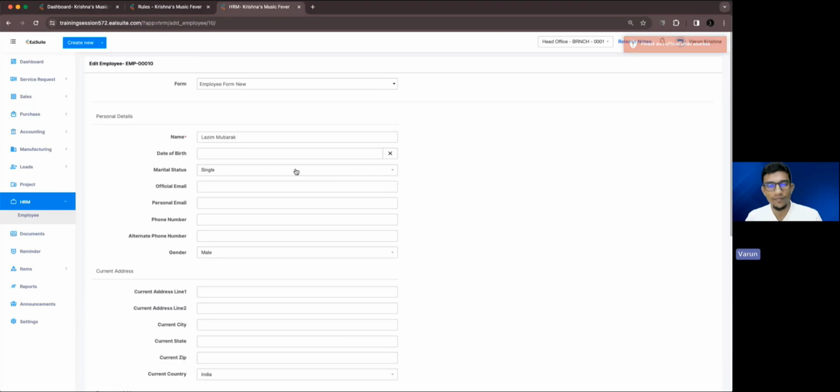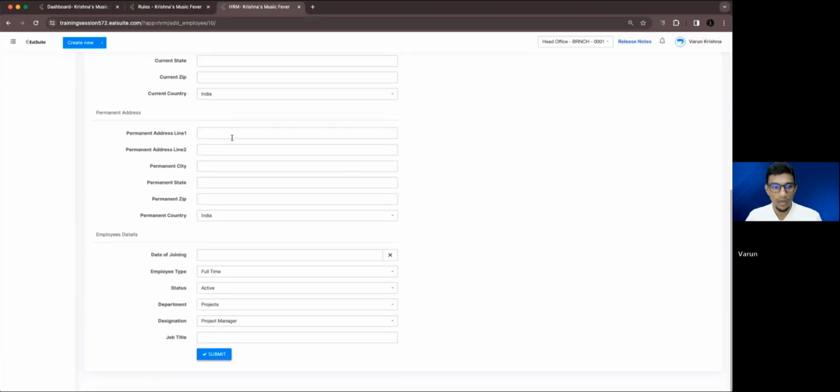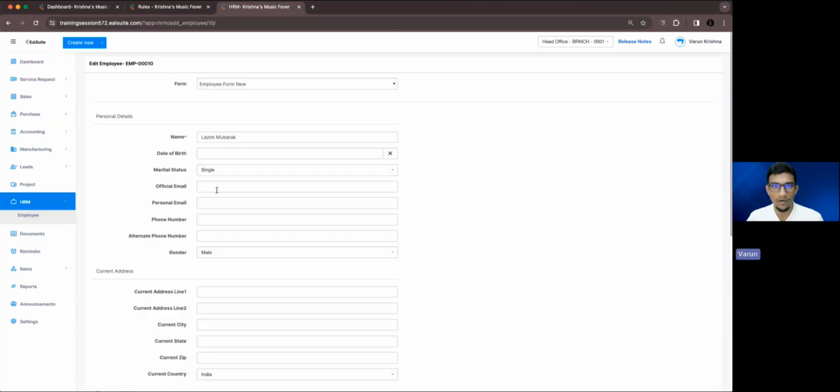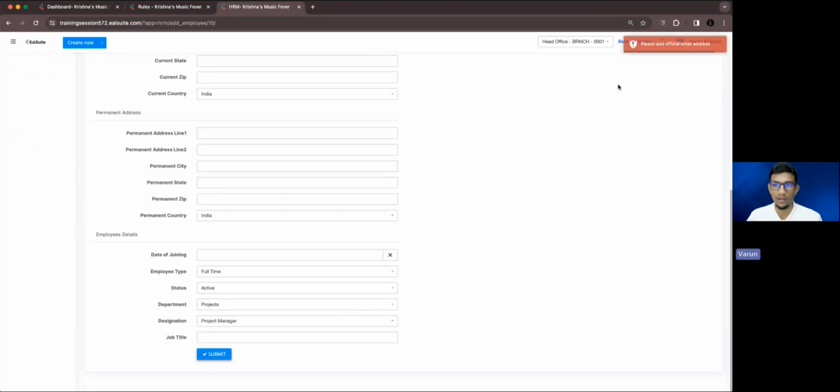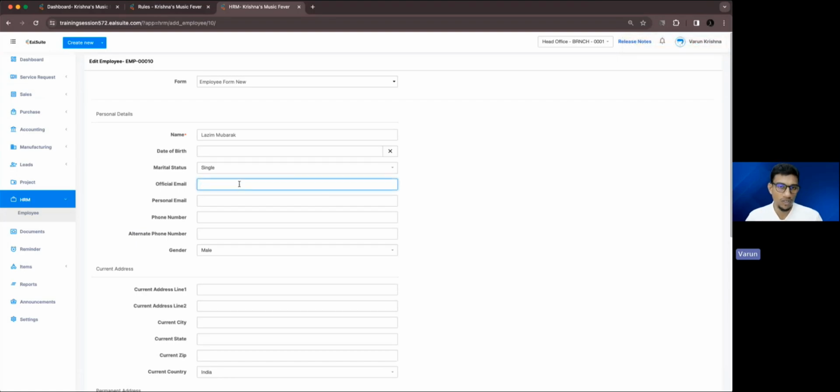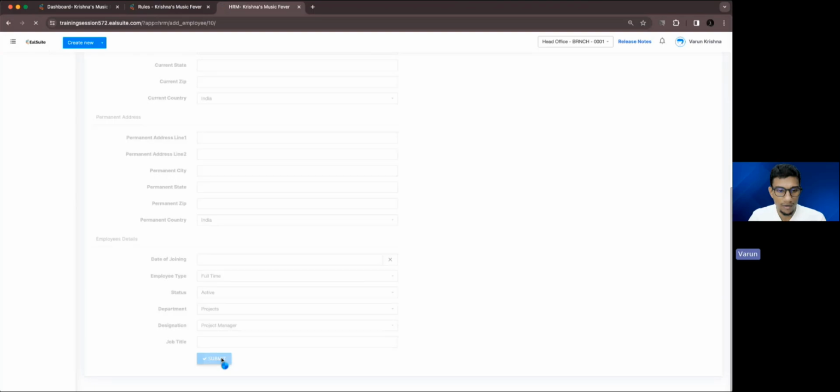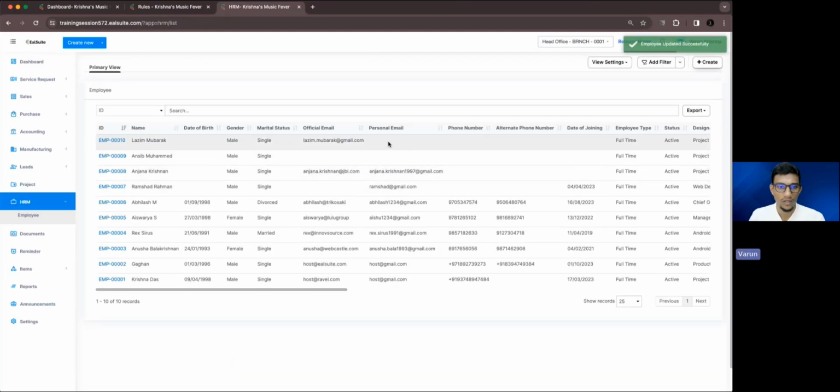Yes. So this time we have the name, no other mandatory fields. Employee type is full-time, no official email given. I cannot submit. Here you have an error message, a validation message. So some kind of an official email has to be given. So I could write azim.mubarak at something Gmail itself. We'll just go with Gmail itself and we'll submit it. So this is the case.